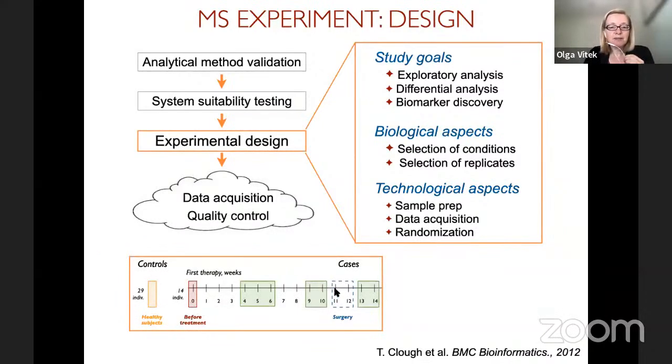Here's another example, which is a time course experiment. This was a study on childhood osteosarcoma, a childhood bone cancer. It is an example of a hybrid design. Here there were some healthy individuals at one time point, and then there were some diseased individuals which had many time points: before the treatment, during chemotherapy, before surgery, after surgery.